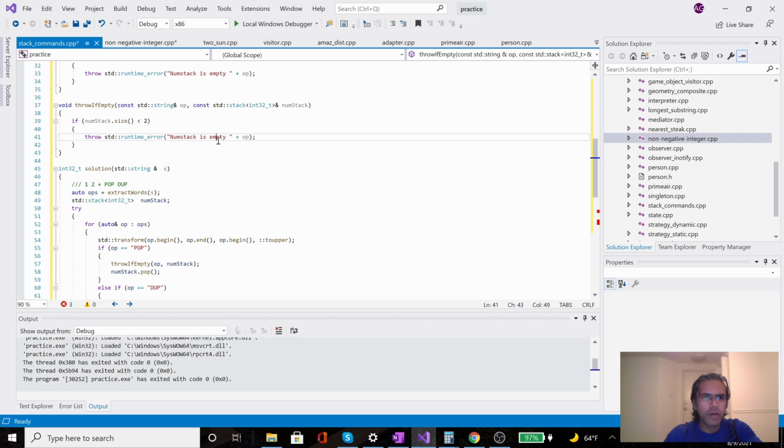Throw error, the number stack has less values. Okay, and we will add the size of the number stack as well over here. If it is less than 2, then I want to capture what is there on the stack right now. So it's obviously going to be either 0 or 1, but we want to check that.